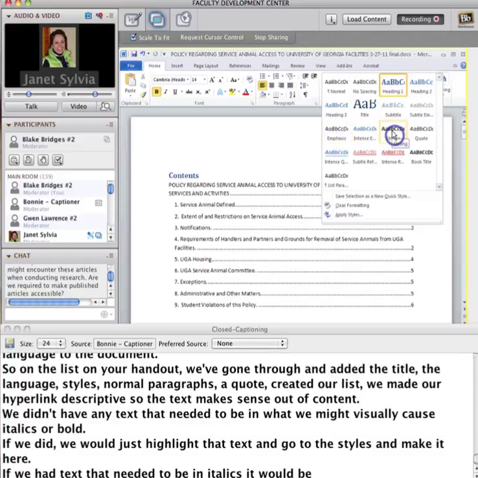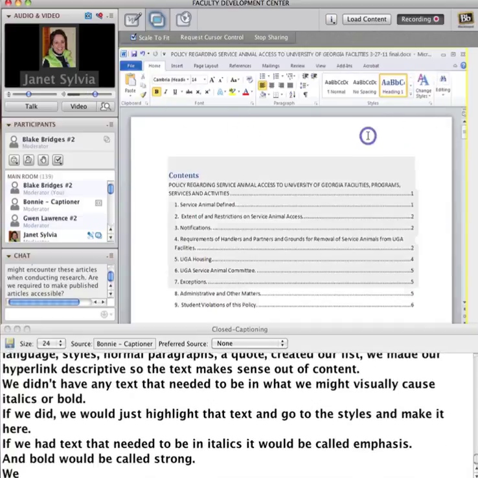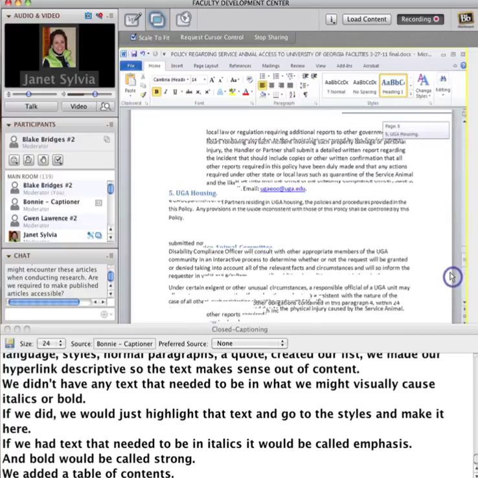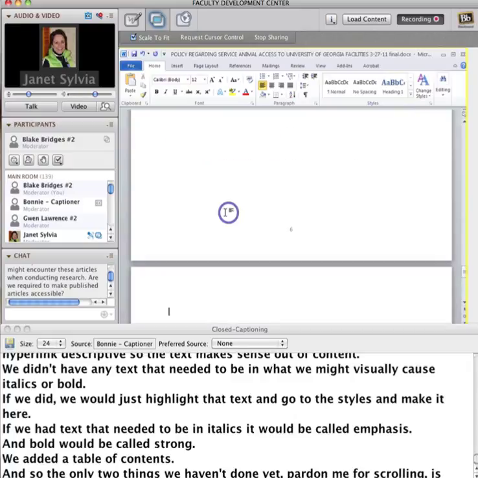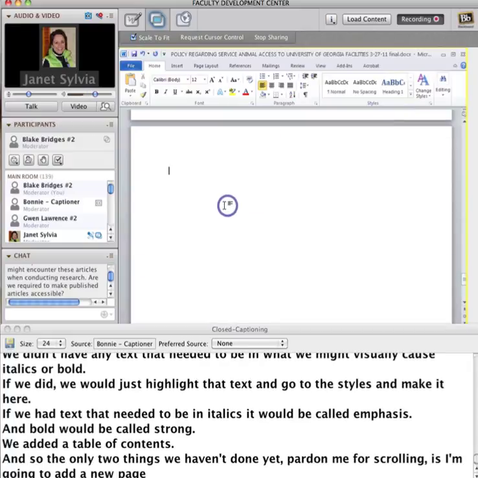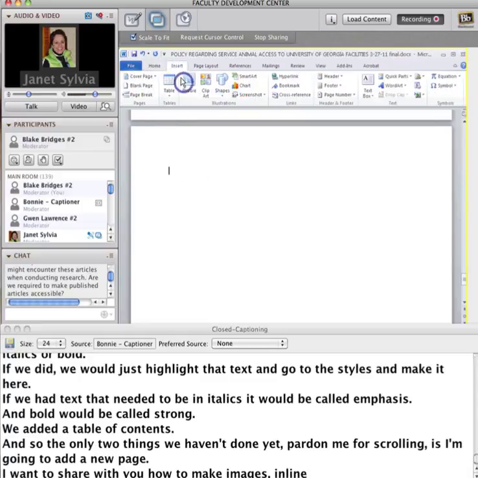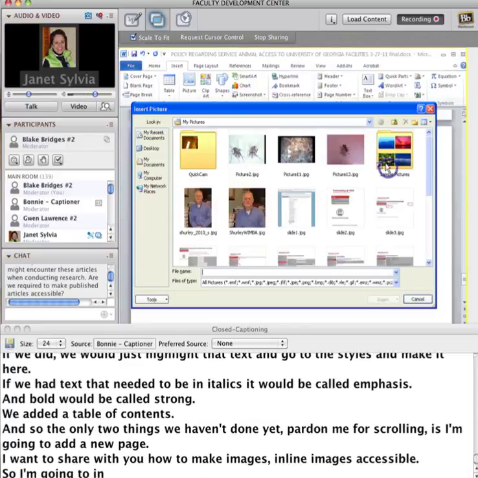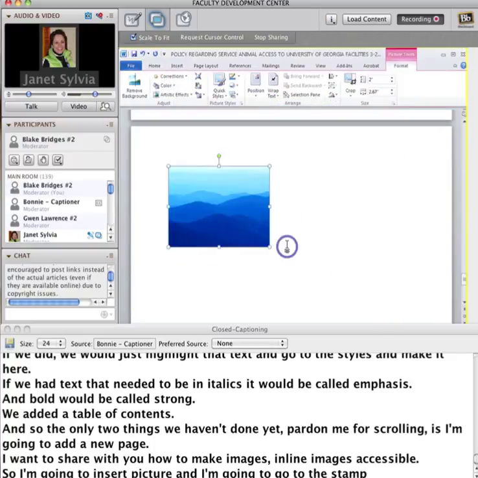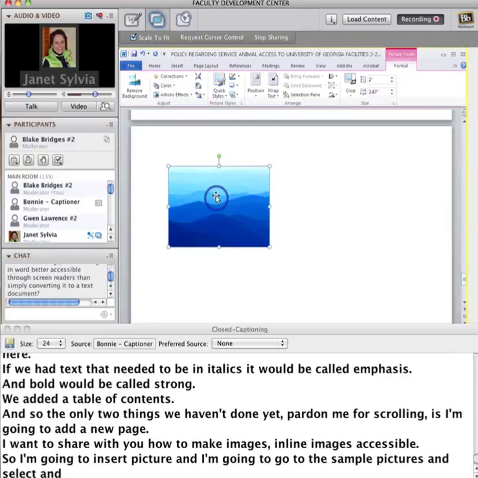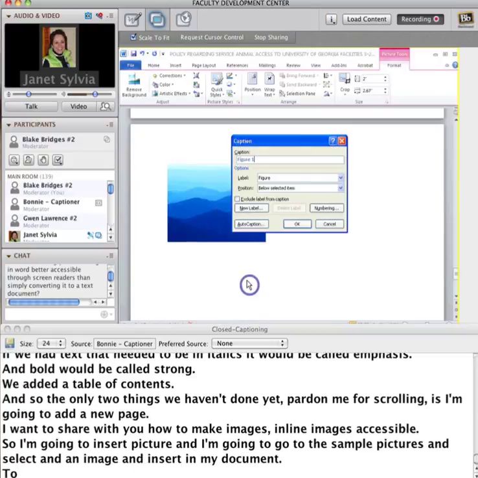called strong. We added a table of contents, and so the only two things we haven't done yet, pardon me for scrolling, is I'm going to add a new page. I want to share with you how to make images, inline images, accessible. So I'm going to insert picture, and I'm going to go to these sample pictures, and I'm going to select an image and insert it to my document. To make this image accessible, I'm going to right-click, insert a caption.